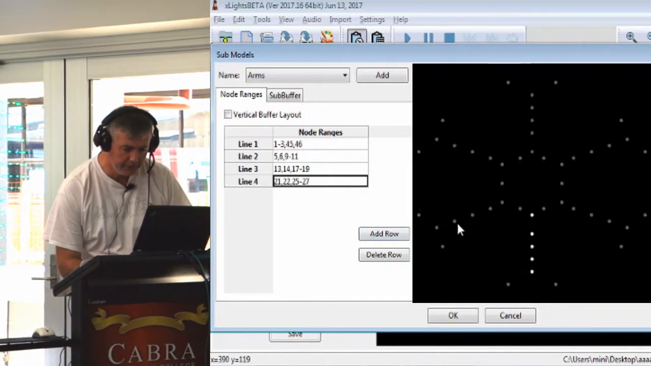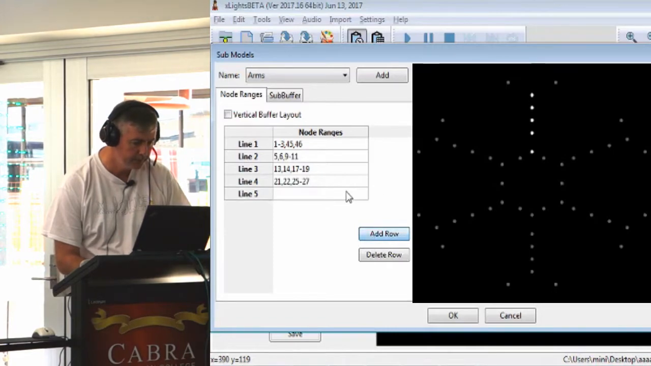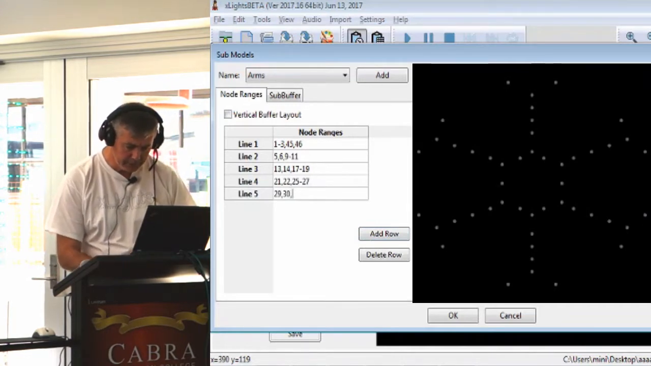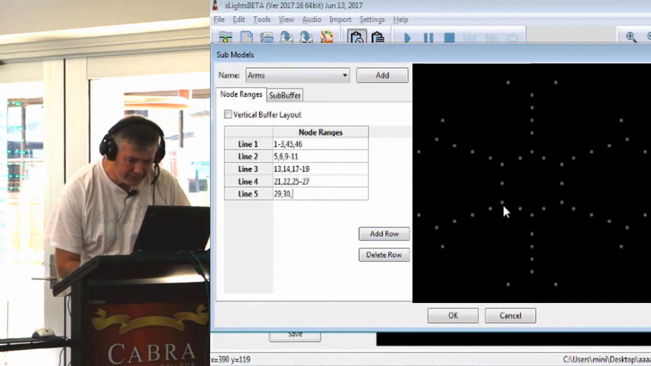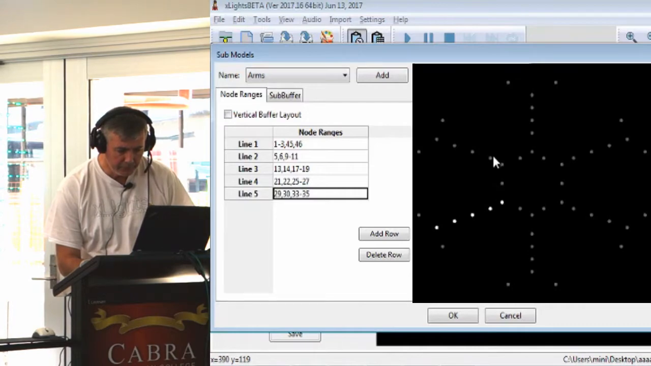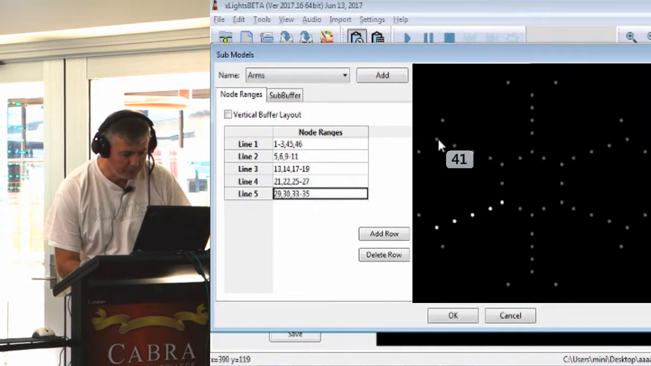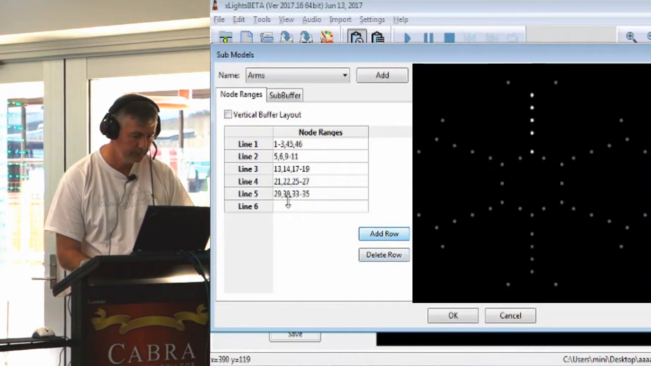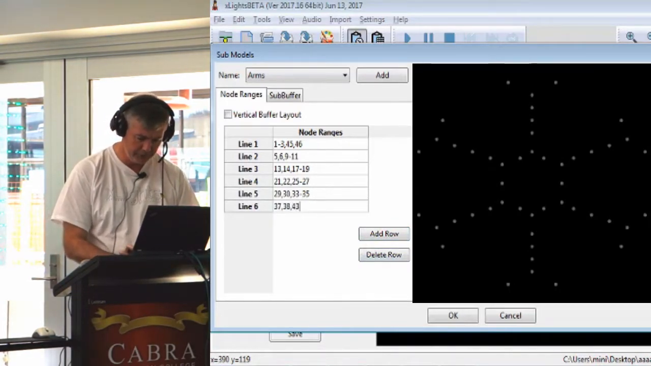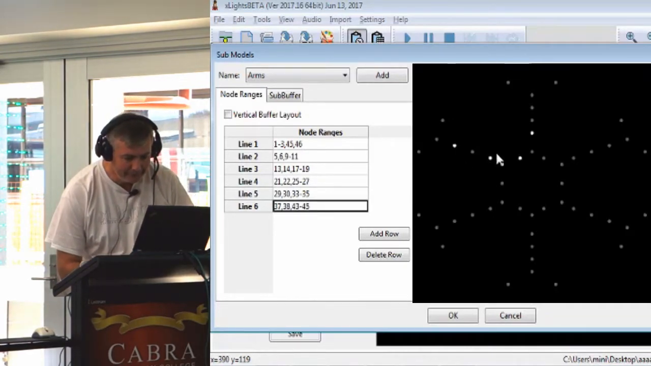Then 35 to 33, 29, 30. So 29, 30, 33, 35. And finally we have 43, 41 to 43, and 37 and 38. So 37, 38, and was it 43 to 45? Was that right? No. 43, 41 to 43.